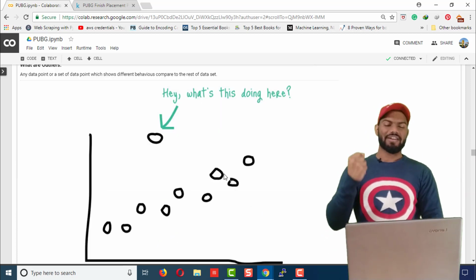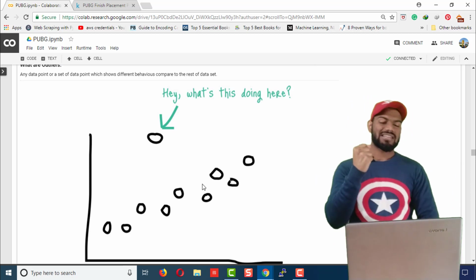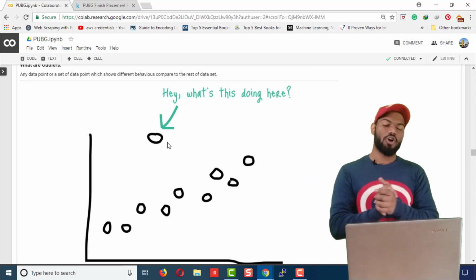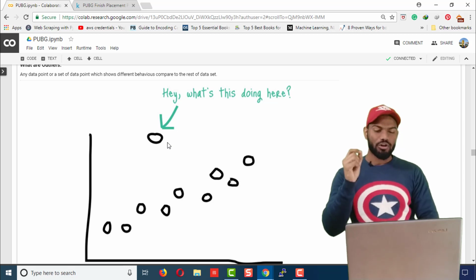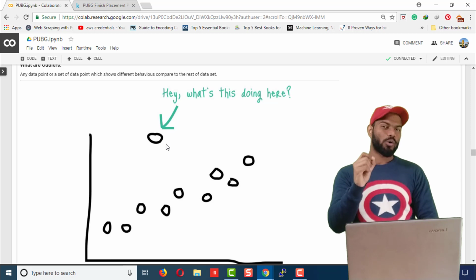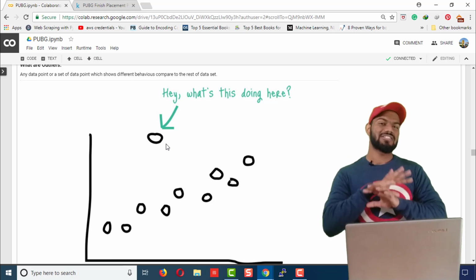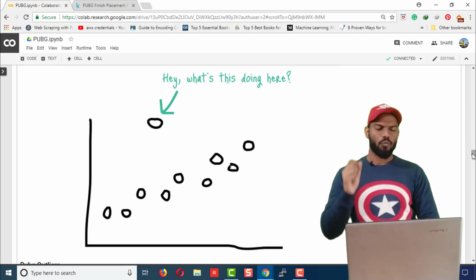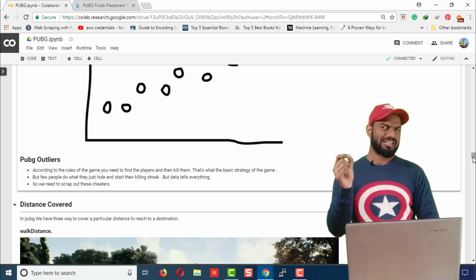So here in this plot you can see most of the data points follow that straight line behavior, but there is one particular point that deviates from this normal straight line behavior, and we call that point an outlier. So we need to find that outlier in the PUBG dataset and just remove or drop them. So let's get down, and now what could be the outlier in a PUBG dataset?